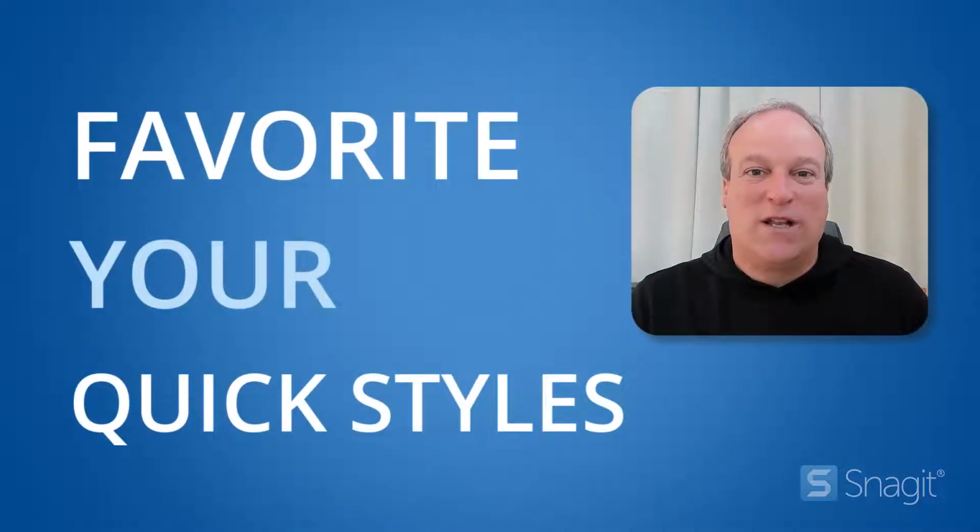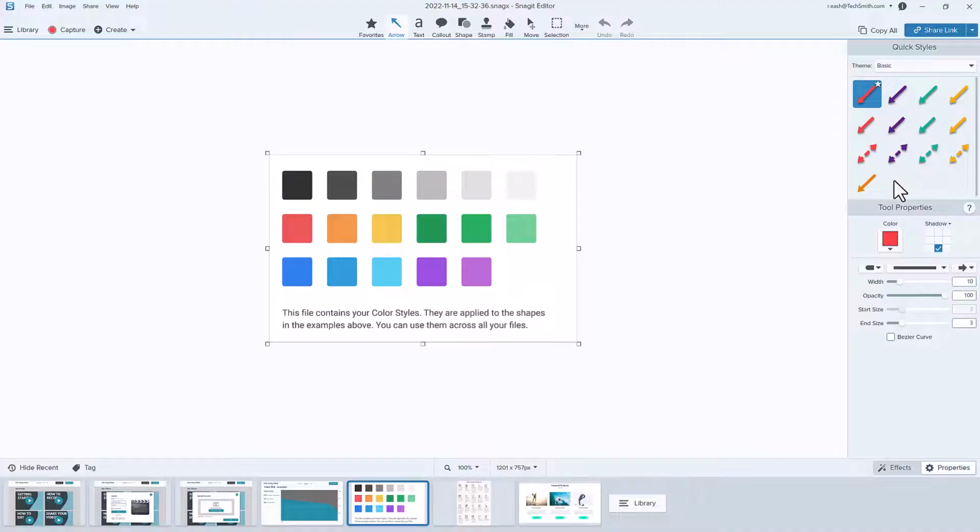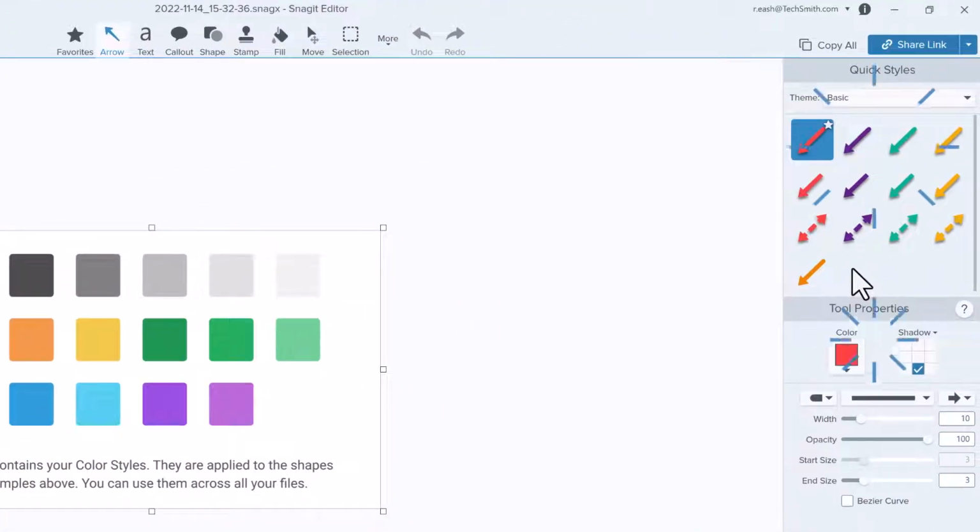A wise friend once told me, if you find yourself using the same Snagit tool more than 3 times, favorite it. I like that, so let me show you how. Most of the tools in Snagit have quick styles that you can customize. When you find one that you like and plan to use often, select it and click the star to add it to your favorites.